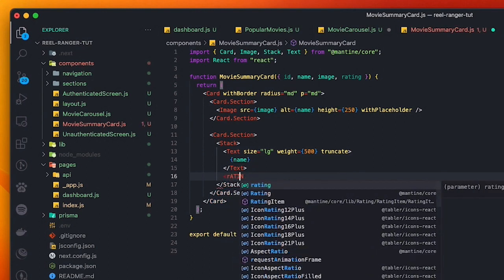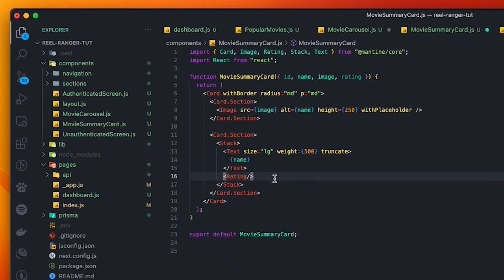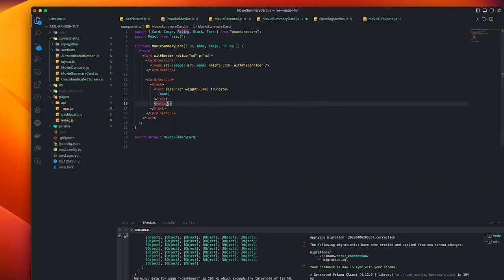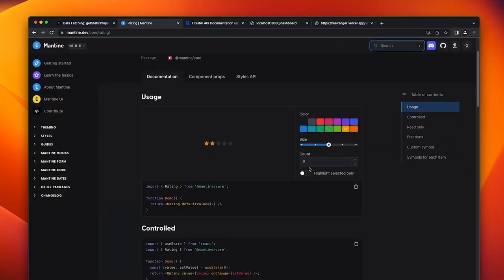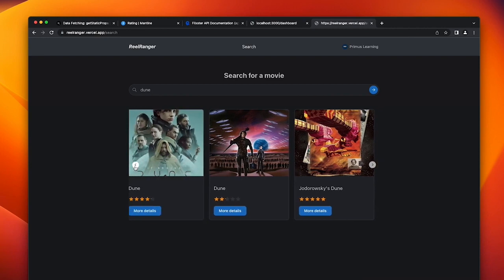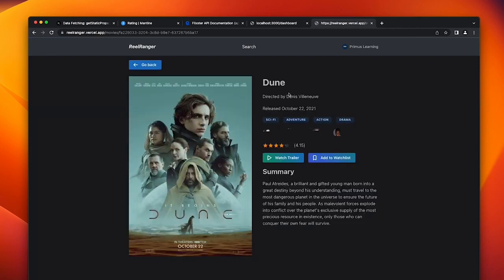So we're going to have rating, which comes from Mantine, and it's going to have a value. And so let's quickly check something. If you look at the rating component, it expects a maximum number if we want to use it. Remember, ratings is on a scale of 100, right, or a scale of 10, and usually we expect to see 5-star ratings. So let's say if we see a movie with a 4.5, let's quickly check that out. Let's check the first movie, Dune. And now it's loaded. You can see we have this rating 4.15.